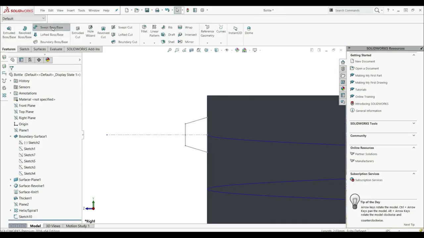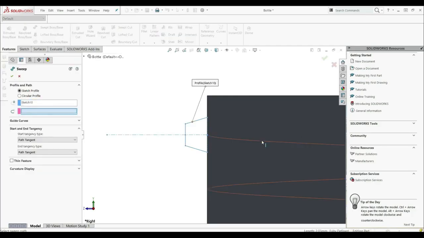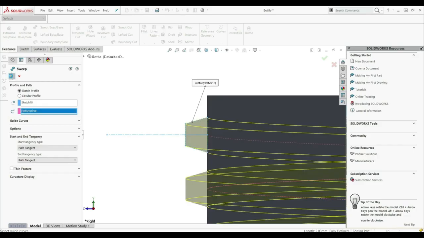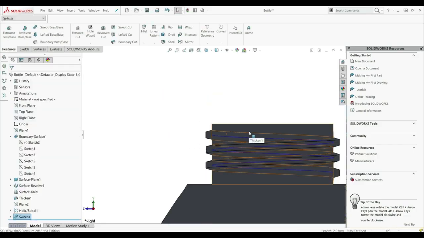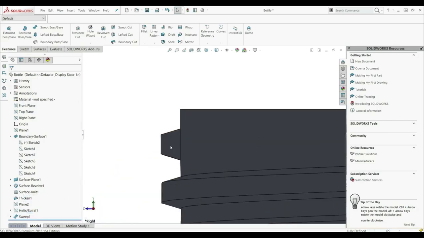Now let's go to the swept boss base. Let's go with a profile, this one, and with a path, this helix. Like this. Let's click OK. And this is the result. Now we can hide the helix. So let's go with hide. Like this. Now let's go to this face.